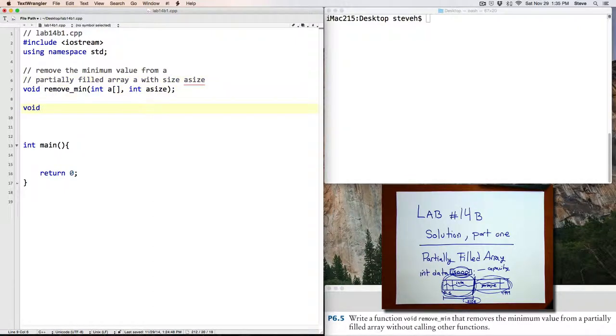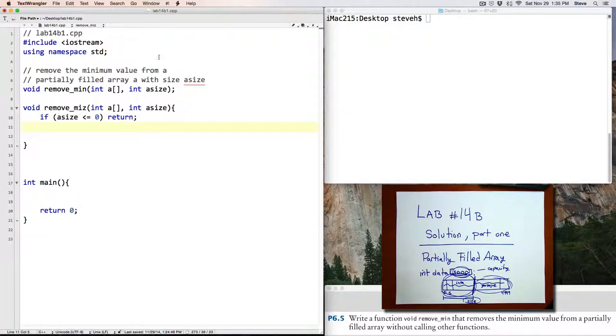Okay, so now we're going to code our function here. Remove min, and it's going to take an integer array named A and the size of the array. All right, first let's check a size, and if a size is less than or equal to 0, return. Oh, and I spelled min there incorrectly also. Let's fix that. Okay, now this is a void function, so it doesn't return anything in particular. So notice this return statement doesn't indicate that it's returning a value, just that it's returning.